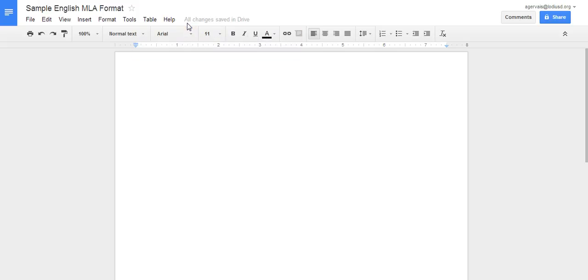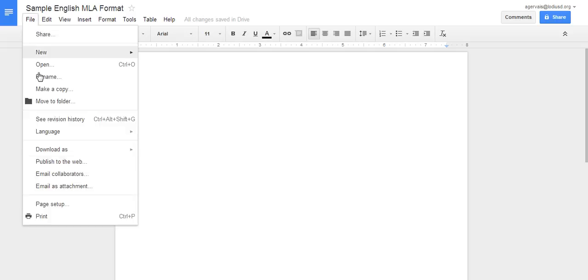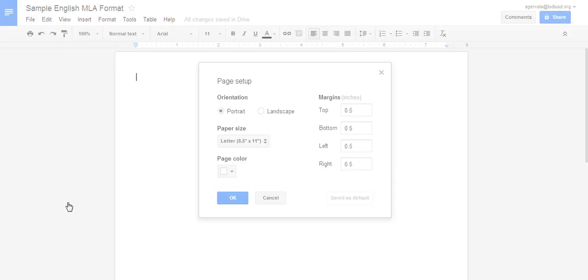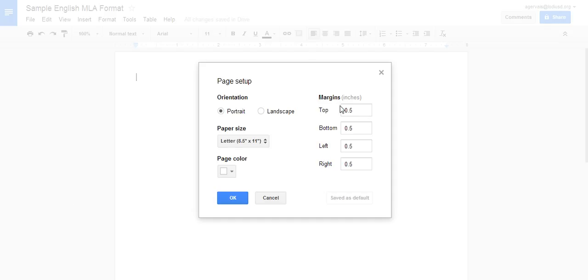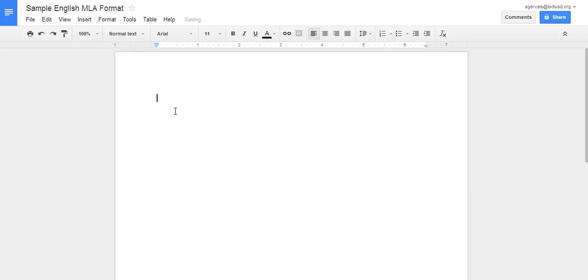And you will know that it's saved because it will say all changes saved in Drive, so you don't have to worry about saving it every step. The next thing that we're going to do is go to File and go down to Page Setup. And see how the margins here are set to 1/2 inch all the way around? That's usually what I use because it saves paper. But for MLA format, you need to change them all to 1 because it's measured in inches. And then you need to press OK.